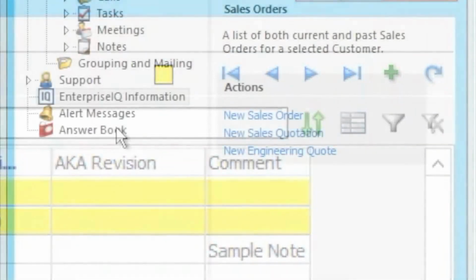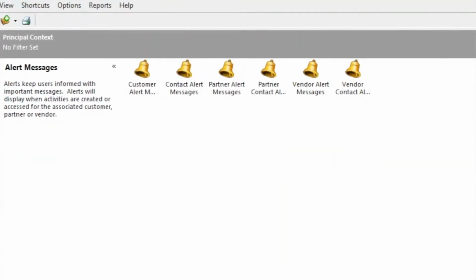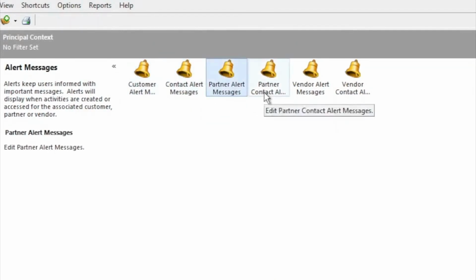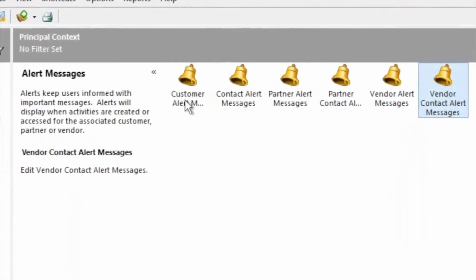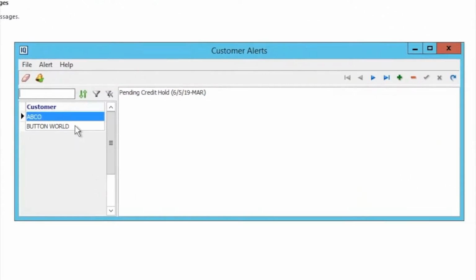Let's now take a look at alert messages. Alert messages are used to set up notifications that are specific to customers and their contacts, partners and their contacts, and vendors. Let's take a look at an alert setup at the customer level. There are 2 customers here that have messages that are specific to their records.